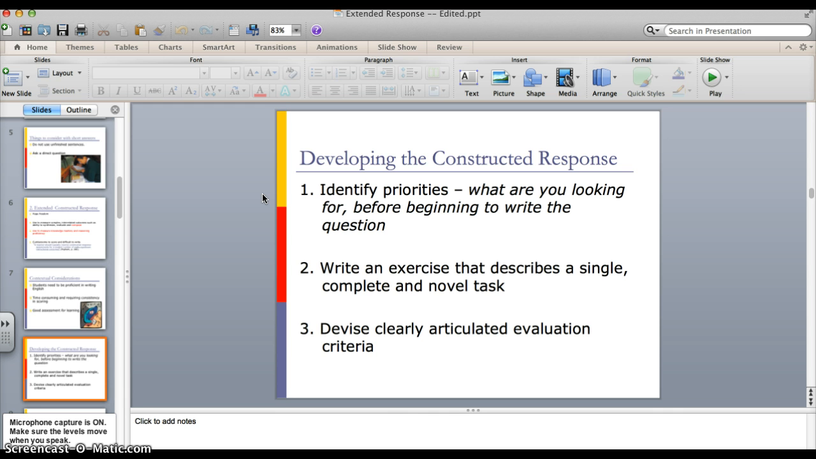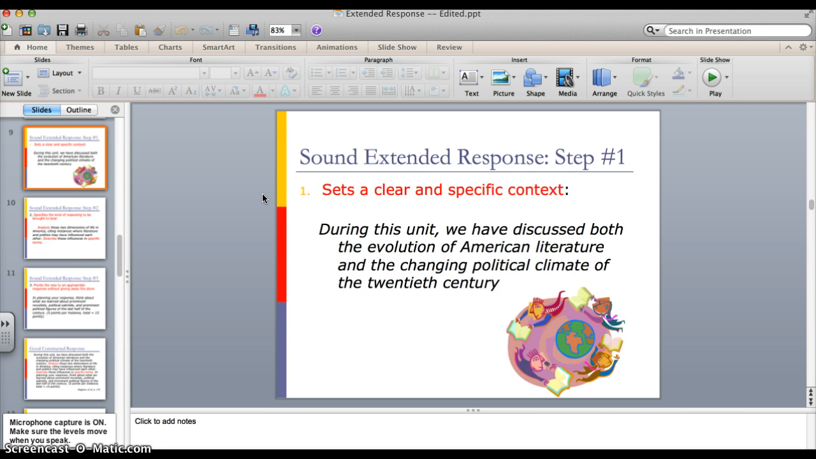One of the things that the group went over so beautifully today was these three pieces: identify your priorities, one task, a completely single and novel task, and make sure that you articulate your criteria. It seems like a lot, and it can sometimes be overwhelming when you see these big essay questions, but the reality is it's much easier for your learner when they have these three parts. So the first part is to set a clear and specific context. Remind your students where they are, set that foundation, seat them in that point of learning or that place of knowledge where this question is coming from.